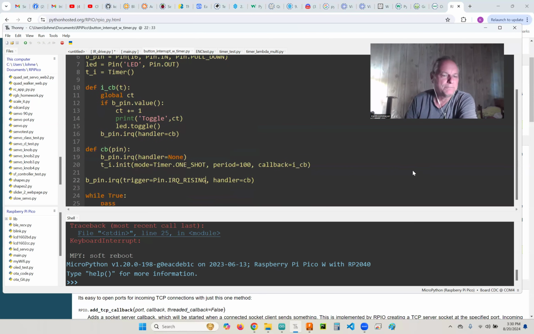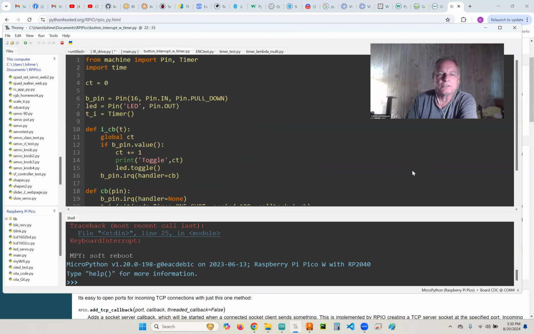So that's what I decided to do. You can see I got like 25 lines of code here. So from machine, I had to import Pin and then Timer because I'm using a one-shot timer to debounce with. And importing time, I'm not even sure whether I'm using time in there or not. I'm pretty sure I'm not using time. I could have left that out.